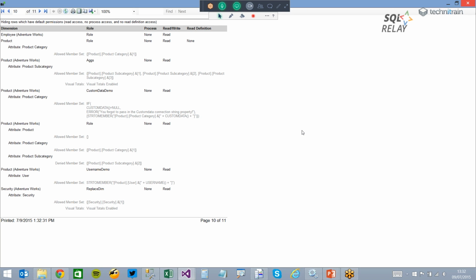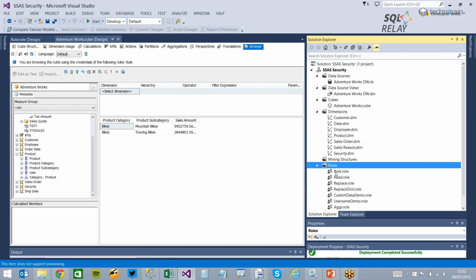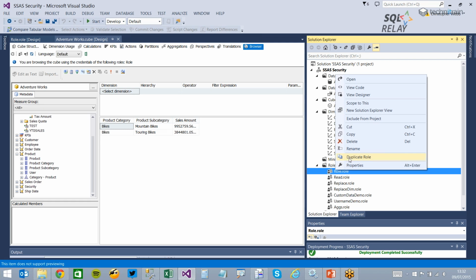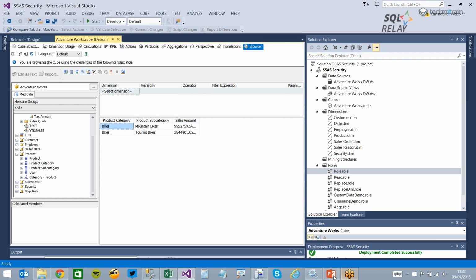So that's really handy. The other thing that BIDS Helper gives you is the ability to duplicate a role. Now you'd think, can't I just copy and paste a role in Visual Studio anyway? Well, you can, but it doesn't really work properly. The BIDS Helper duplicate role is the only way that you can actually genuinely usefully copy a role and create a new duplicated role inside your project. So if you haven't got BIDS Helper, go away and download it. If you have, check out this extra functionality.